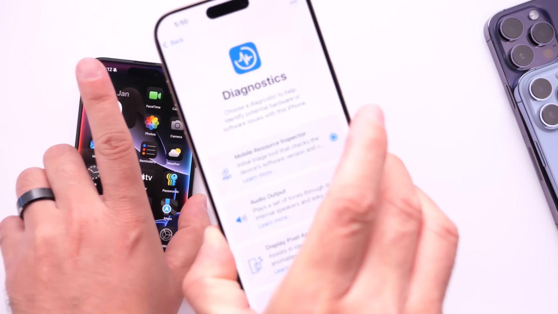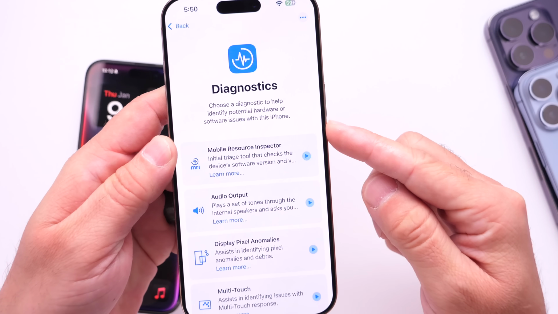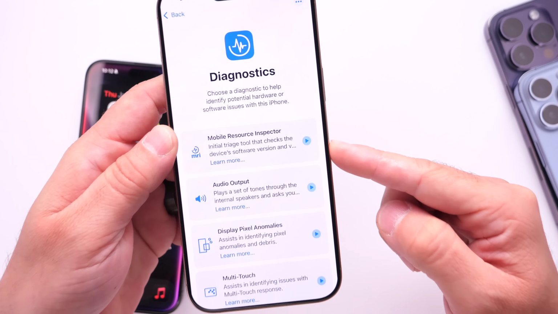And there you guys have it. That is how you test the iPhone's display with Apple's free diagnostics built into iOS. For those of you that did not know, you can actually run these tests on your iPhones completely free.